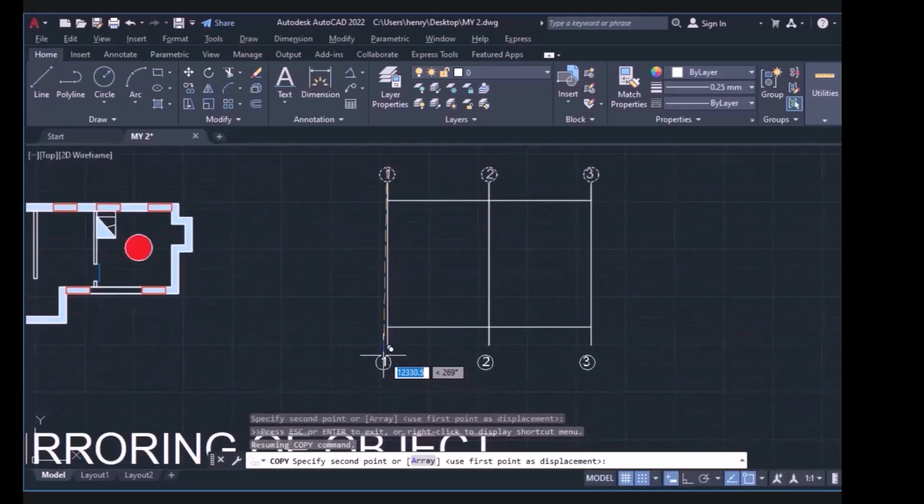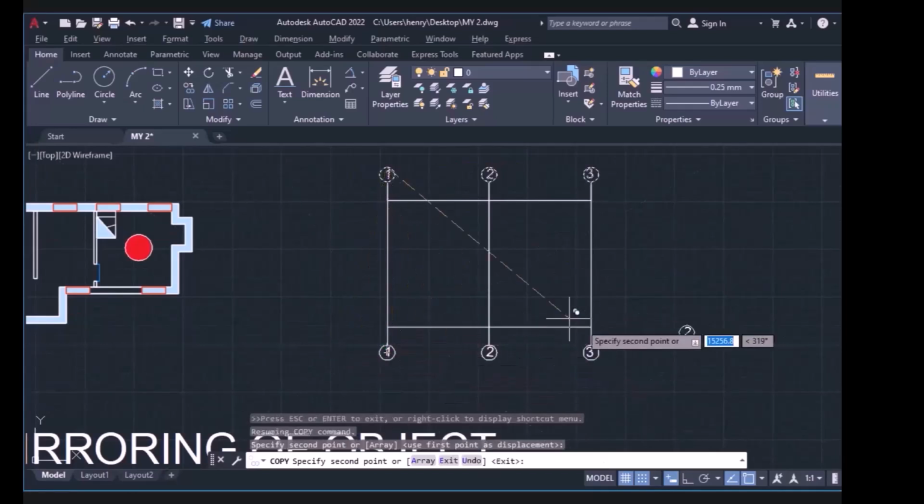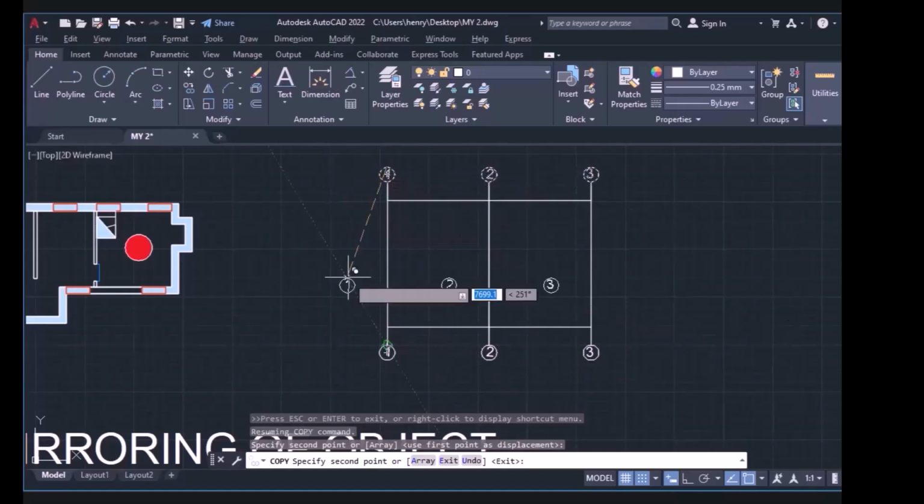Now I've selected that as my base point. Now I will snap it over to here. Notice how I've been able to copy my objects from this position to this position.